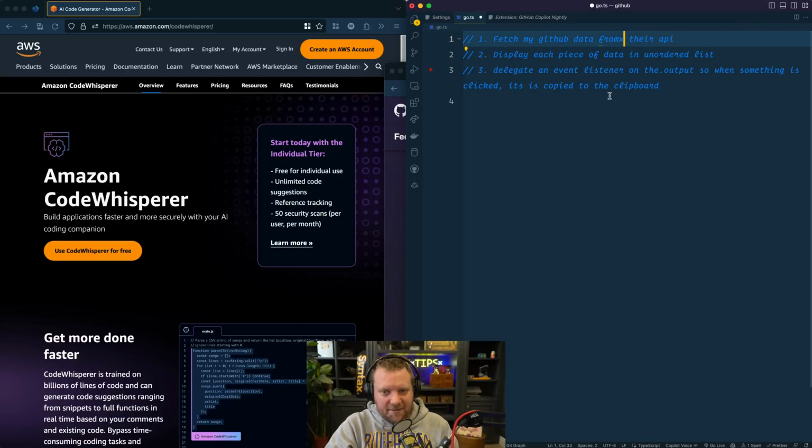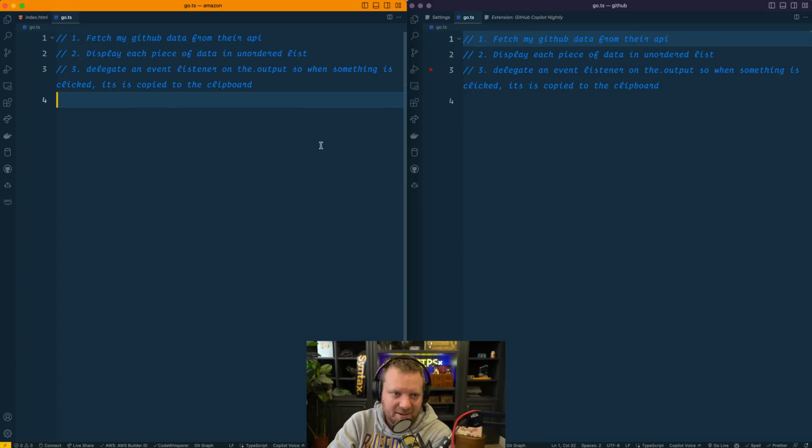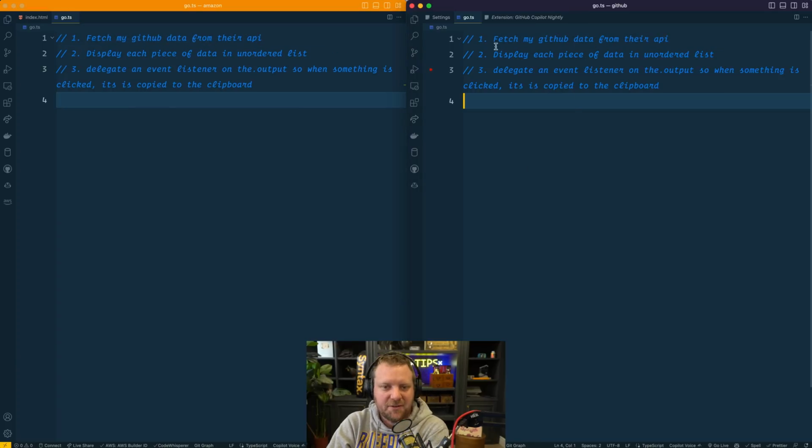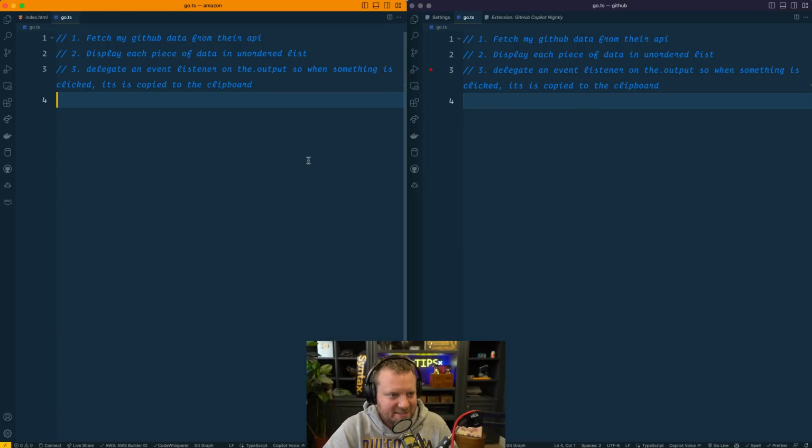So I have them running here. We've got Amazon on the left. We've got GitHub Copilot on the right. They've both been disabled in their respective workspaces. Hopefully they're not talking to each other behind the scenes.